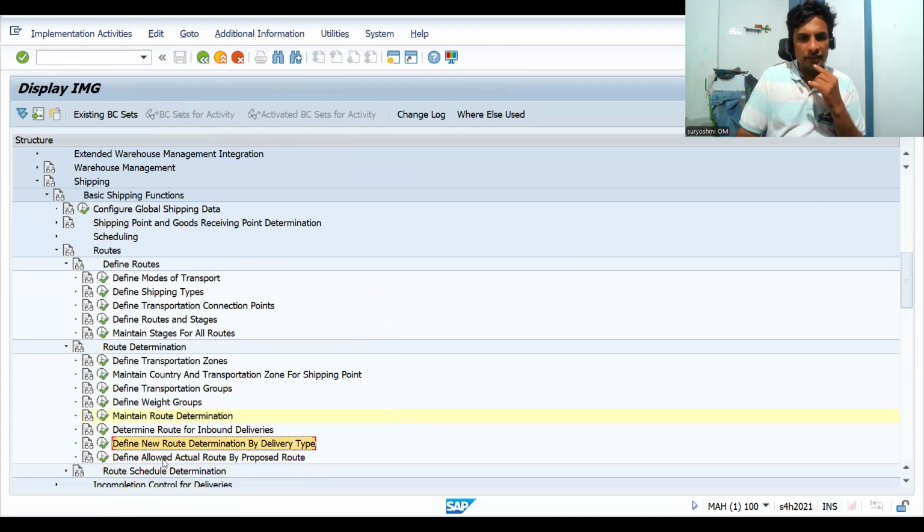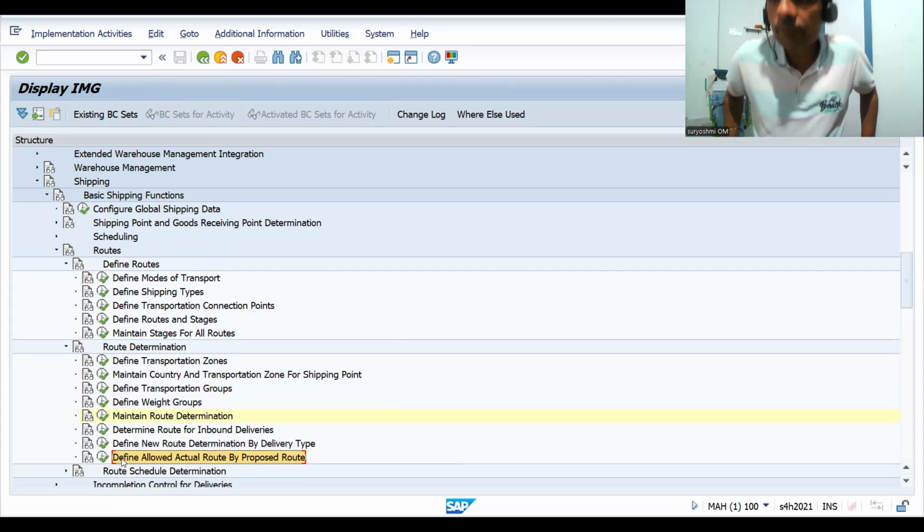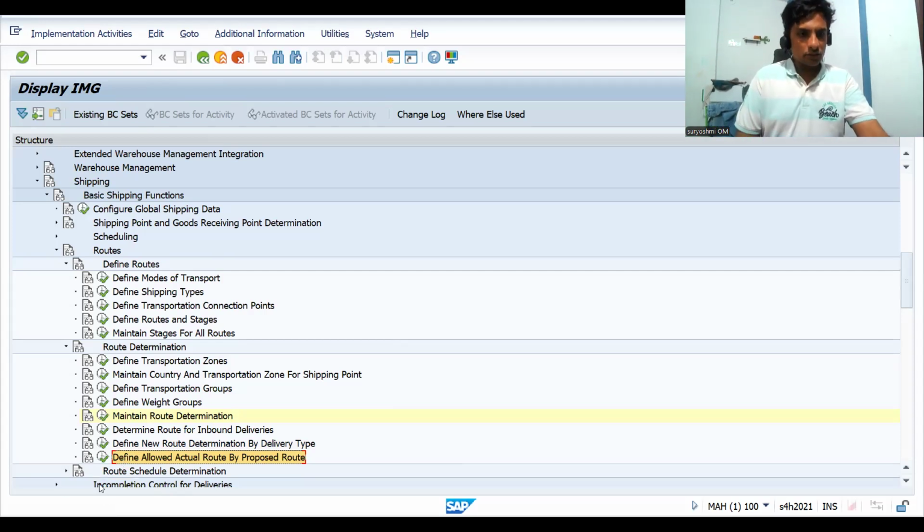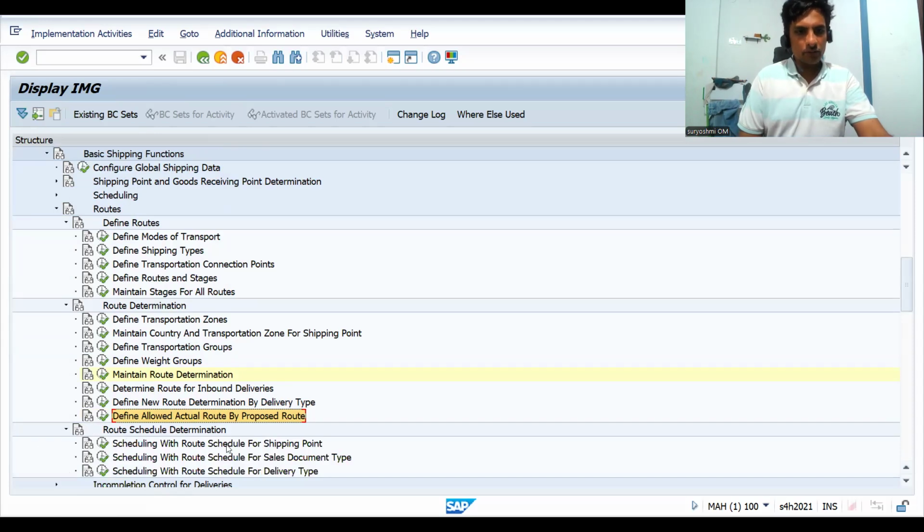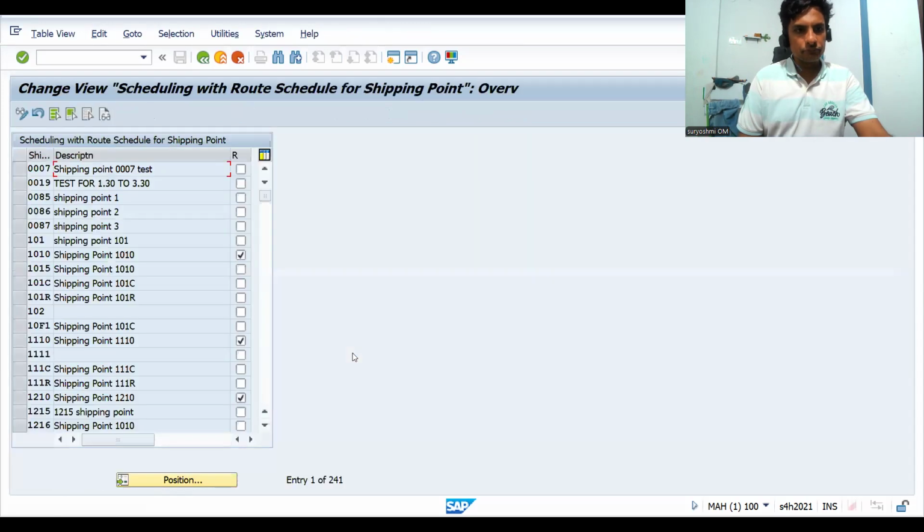If you have a different delivery type, like LF, DLF, GLF, and YLF, based on delivery type also you can do the new route determination. Suppose any route was being used previously, but it needs to be replaced with a new route. In such cases also they can do that because they have a certain purpose. They don't want to delete it. Okay, in real time, these are the route scheduling will be there. Scheduling with route with shipping point. You can check if you want.